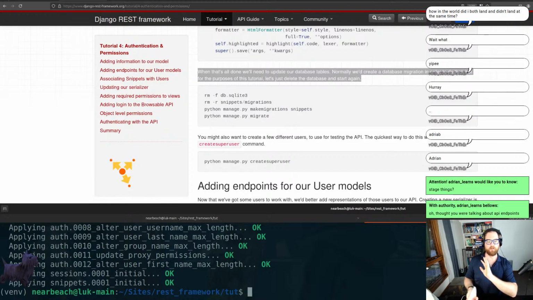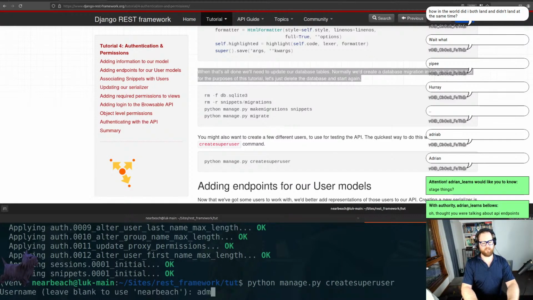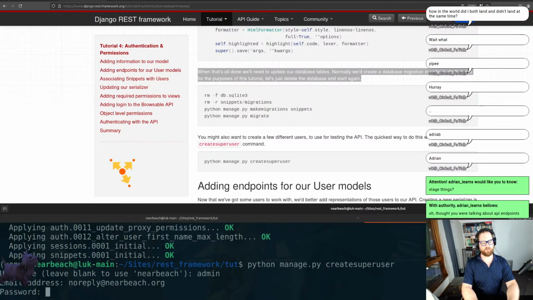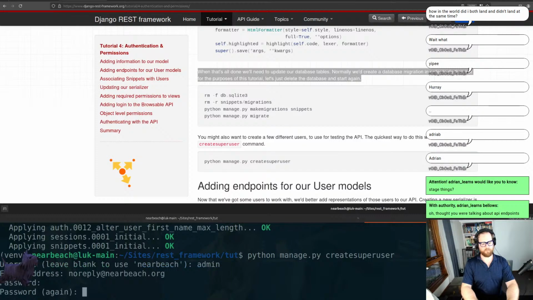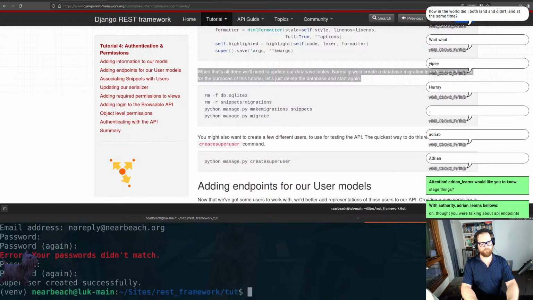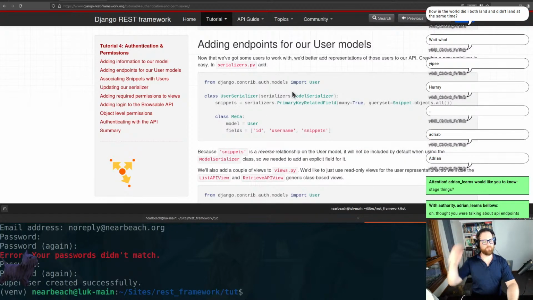You might also want to create a few different users, for example for the API. All right, let's create a user. Let's call it admin, noreply at nearbeach.org. Let's use the stock standard password. All right, cool. We'll just do one at the moment.